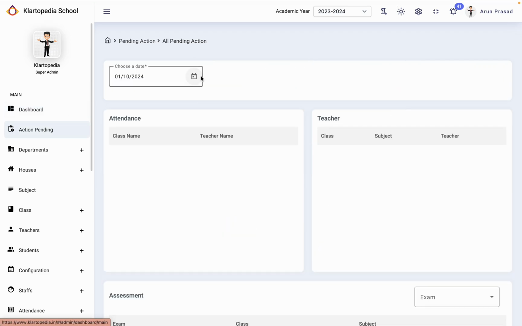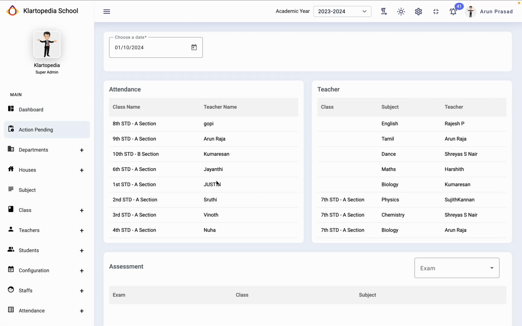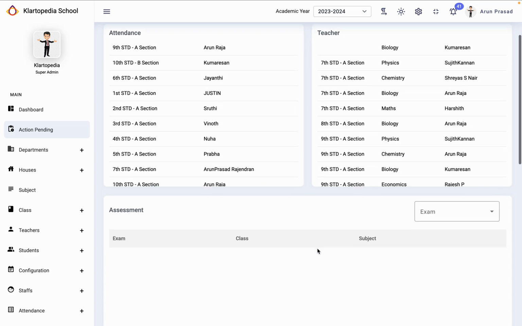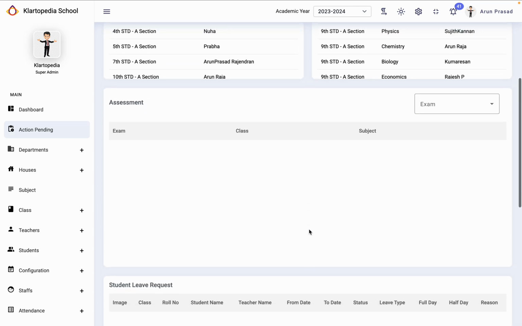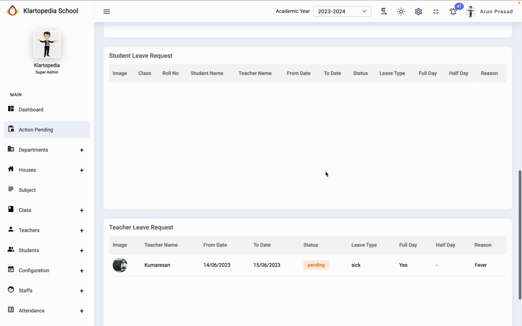So we have action pending, where they can select a particular date and see which class's attendance was not taken, which class the homework was not assigned, and assessment details, and also the details of student leave requests and teachers' leave requests.